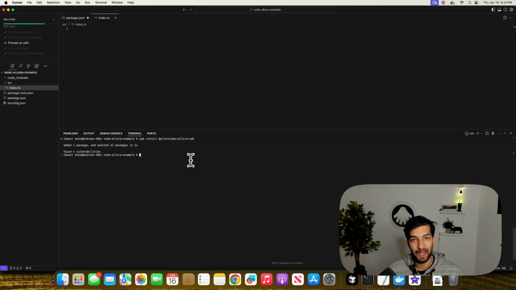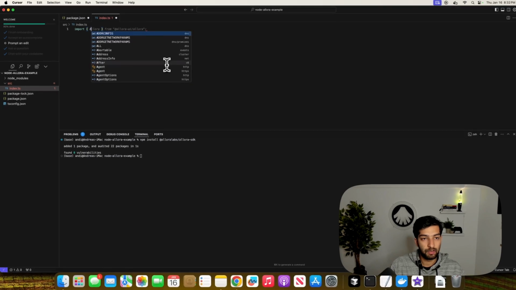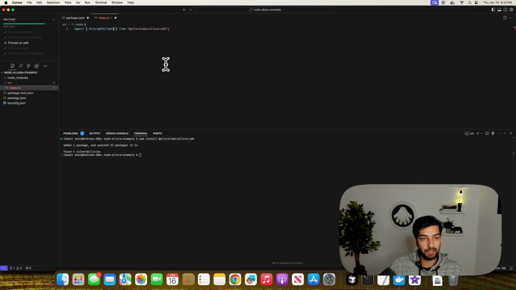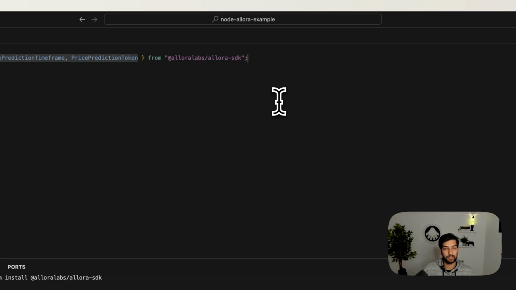All right, seems like the package was added successfully. So now let's create a script. I'll import Allora client, API client, as well as these ancillary modules to help you define your price prediction asset as well as the time frame. Cool. Now that we're all set there, let's create a script.